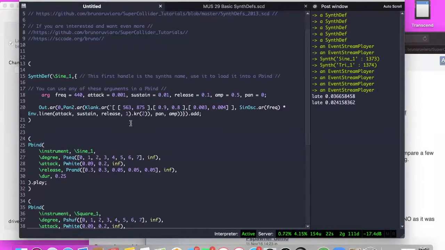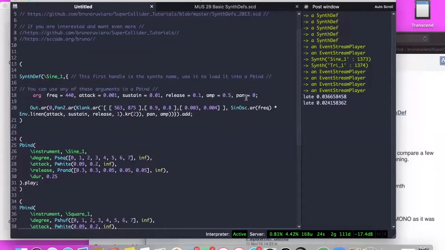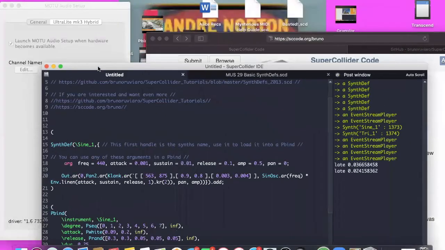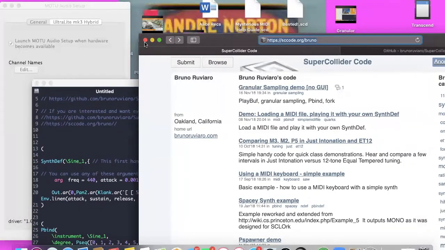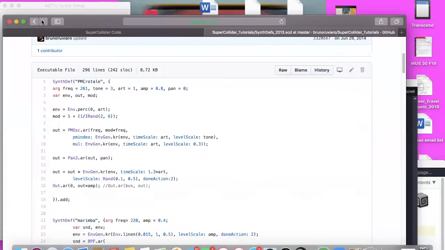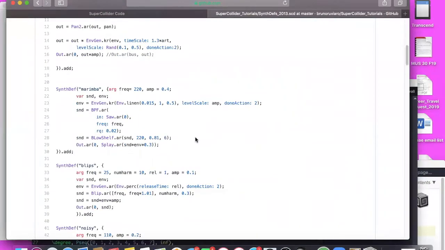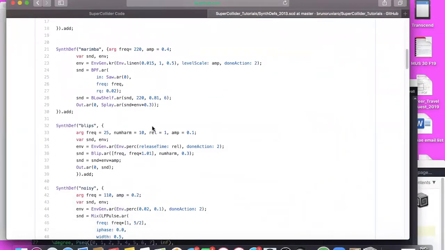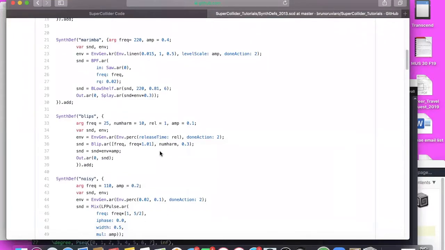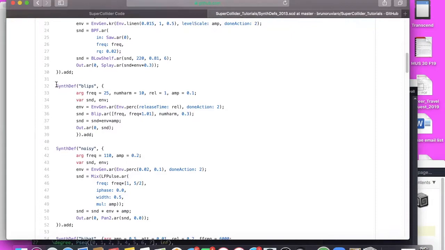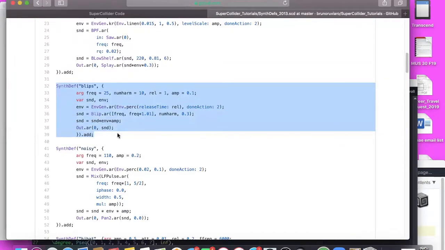In this case, we're just talking about simple envelope stuff. But there are SynthDefs that have filters for filtering noise, and you'll be able to find all of those controls in the arguments. You'll be able to find things that will play samples back. Let's look at an example here, in one of Bruno's synthesizers. Okay, SynthDef, marimba. Actually, you know what? Let's go to blips. I'm just going to copy and paste this, so this will be easier for us to look at.